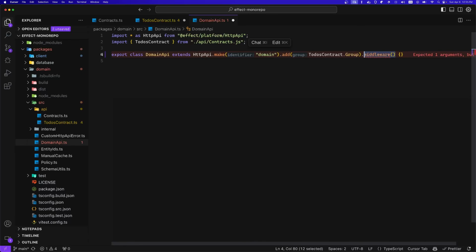Now, the reason you must pass in an identifier for this domain API is because you can have multiple APIs. You could have the domain API, which is like the public API, while you could have a private API that lives internally in the server. So think of webhooks and the like.